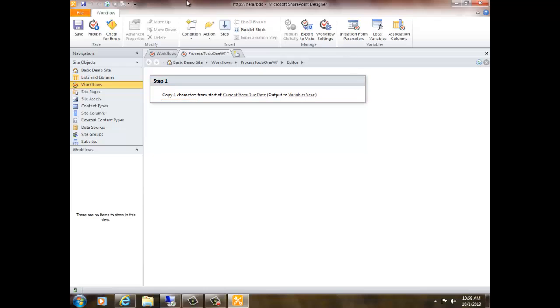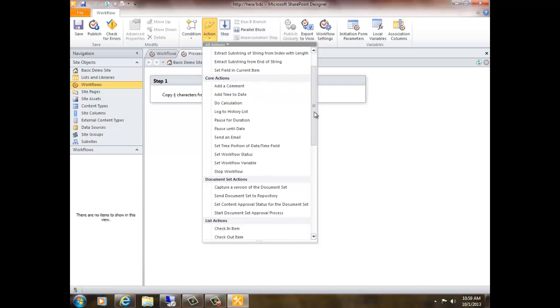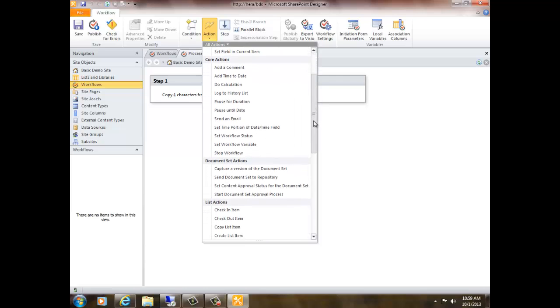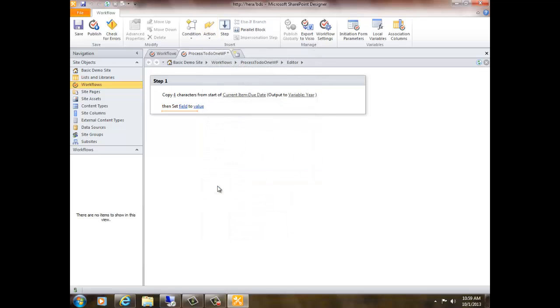Now we need one more action, believe it or not, and that's it. That's the end of the workflow. An action that's going to set a field. So we're going to look for something that says set field in current item. This is perfect. What's the field that we're going to set? Anybody want to take a guess? Okay, give up. I'll tell you. Title.